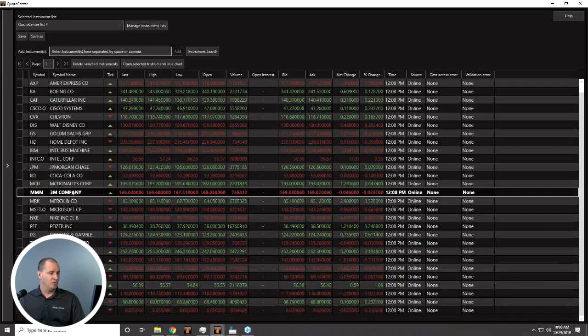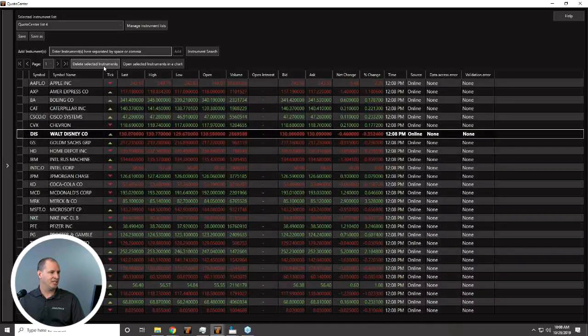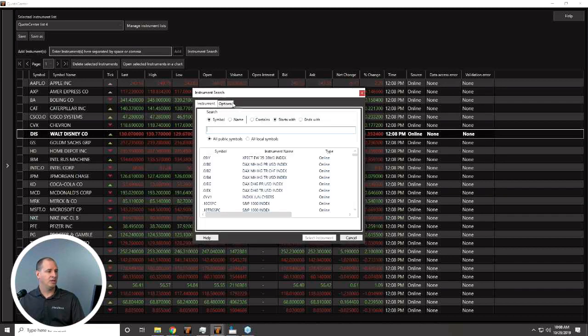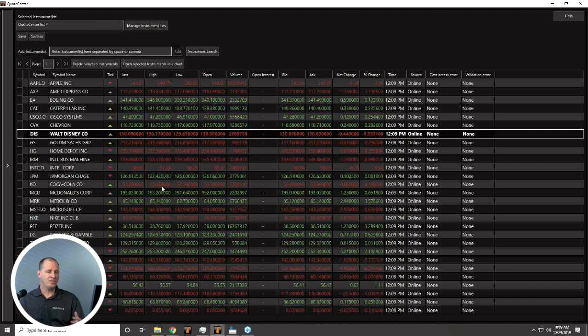I can also remove while I'm in here, so I can just right-click and hit delete, or I can highlight something and click delete. If you don't know a symbol, you can always click on the instrument search and look for a symbol there. So it's very easy to add and delete and change things out with your securities.